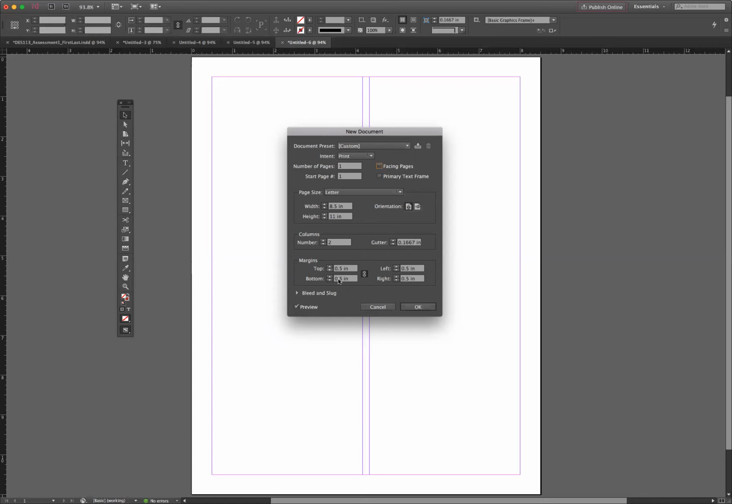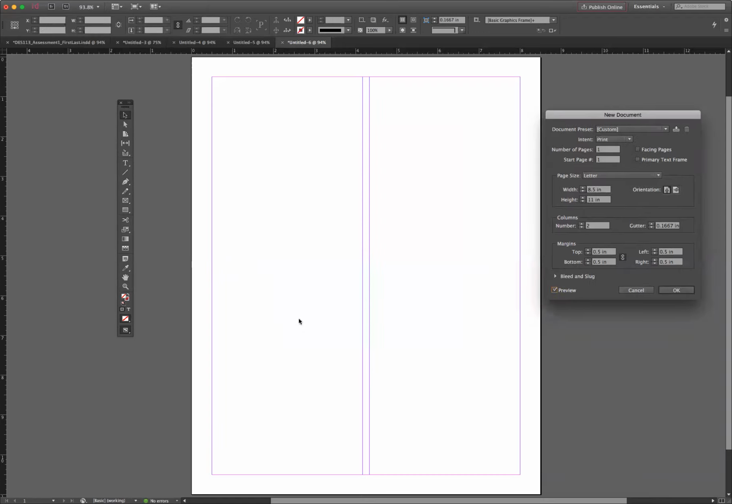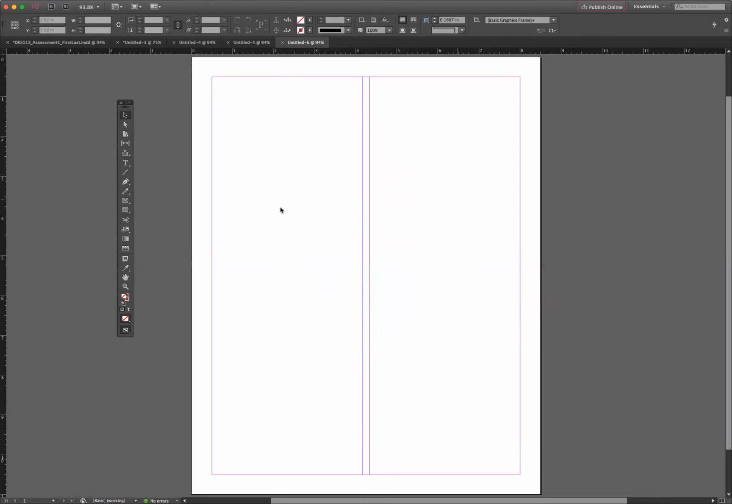For the margins, you're going to want to set them to 0.5 inches. All of the margins should be the same right here. You can click this preview box here to show you the display of what your document will look like before you hit OK. And if all looks all right, you can just hit the button OK. So this is the basic how you set up the document.